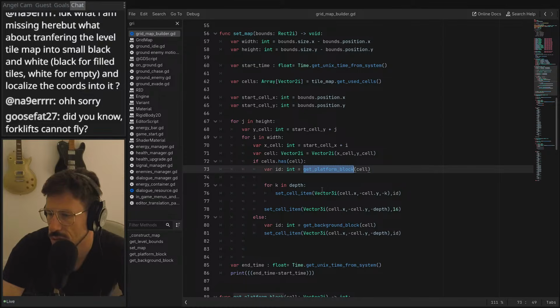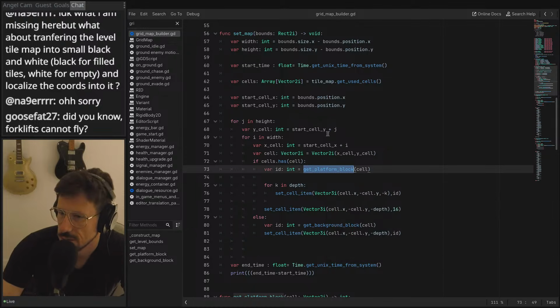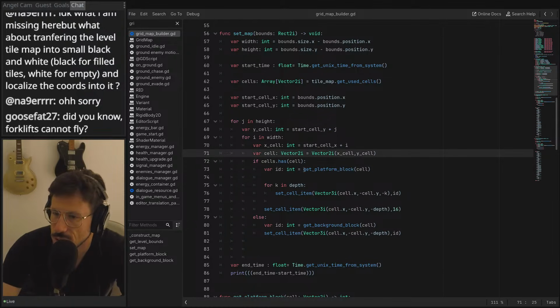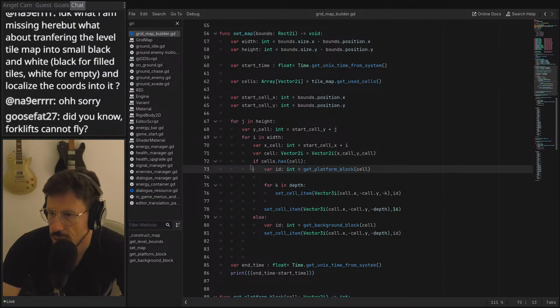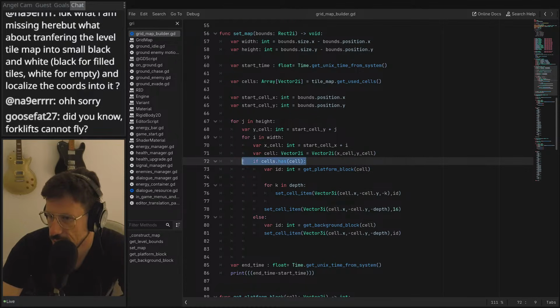This is not something we'll have to do here because this is a lot more detailed, because obviously we're trying to build the background out of the tile map. Now, for the map, we only care whether or not the cell is filled or not. So this loop doesn't need to be included. We just do the exact same thing here, where we get the cell, test if it's used.